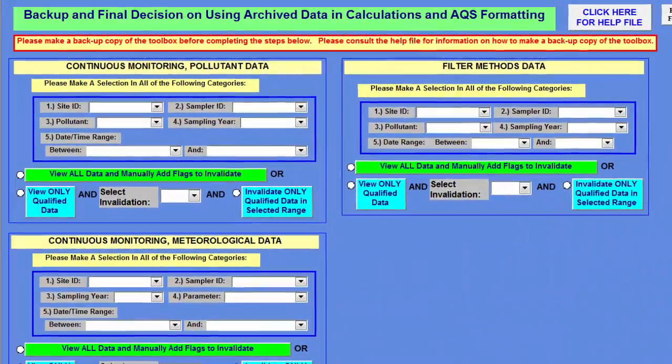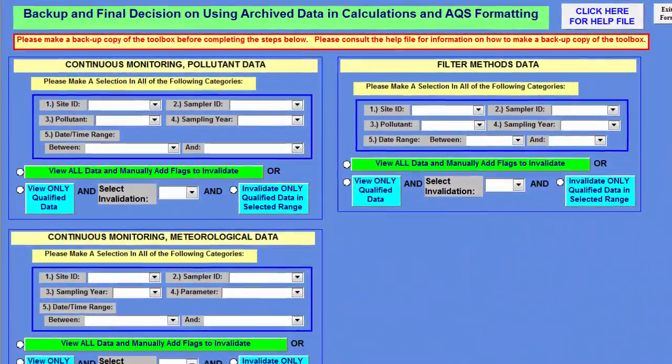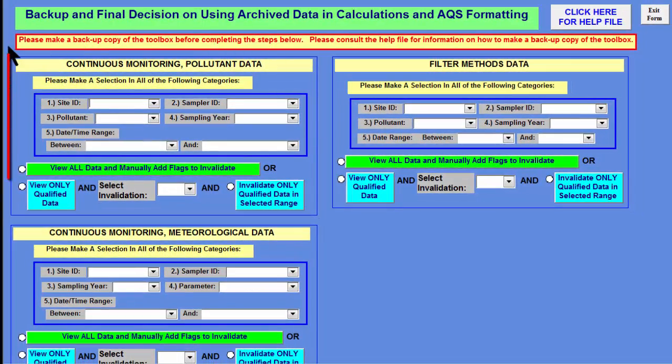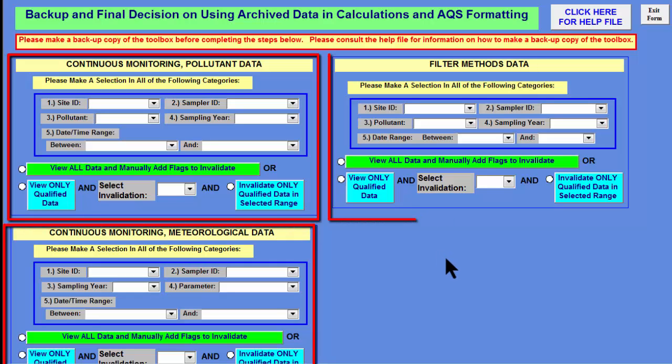And this is the form you use to do the final data review process on the data that you have imported. And as you can see by these frames, the form is divided into 3 sections. There's the continuous pollutant section, which is the top frame here. Then there's the MET data, which is this bottom frame. And then to the right, there is a frame for PM filter data.